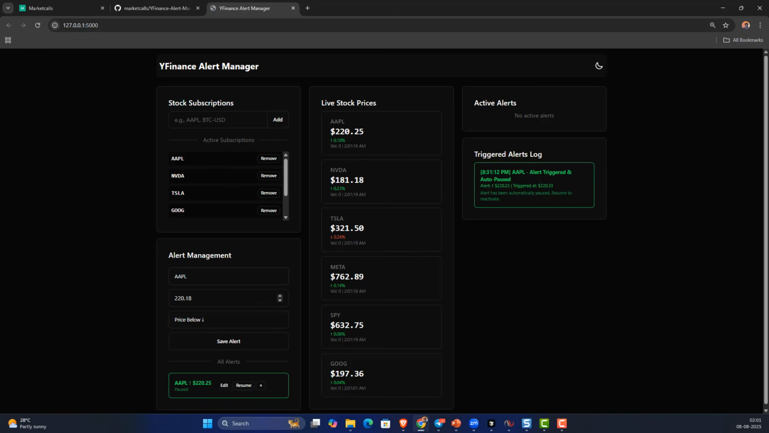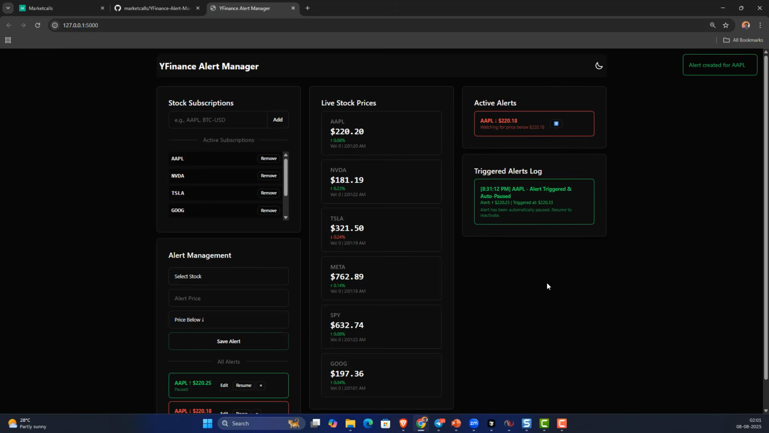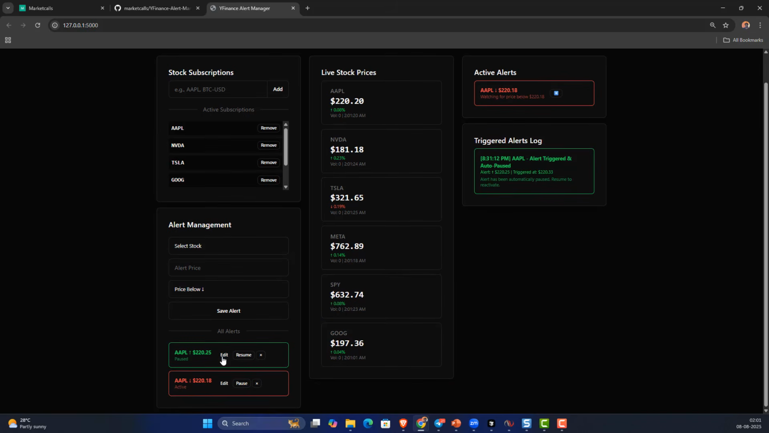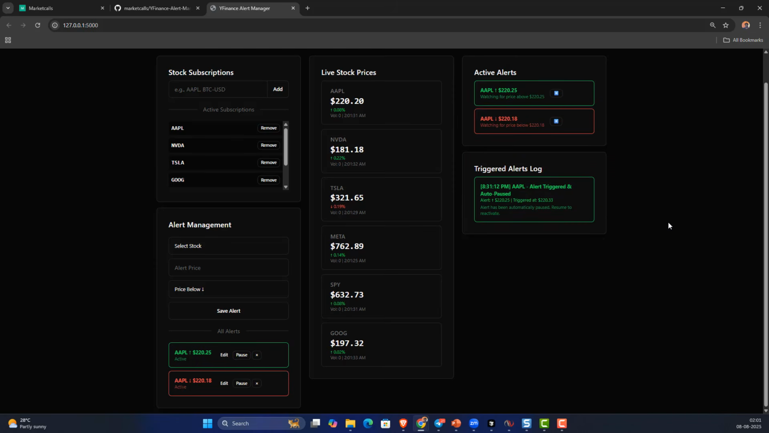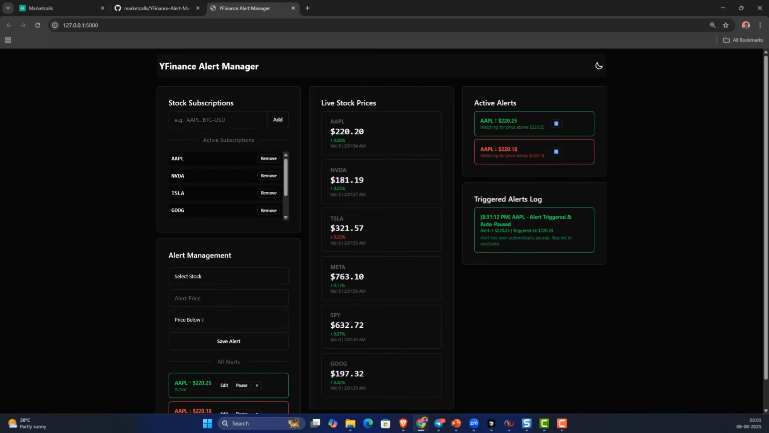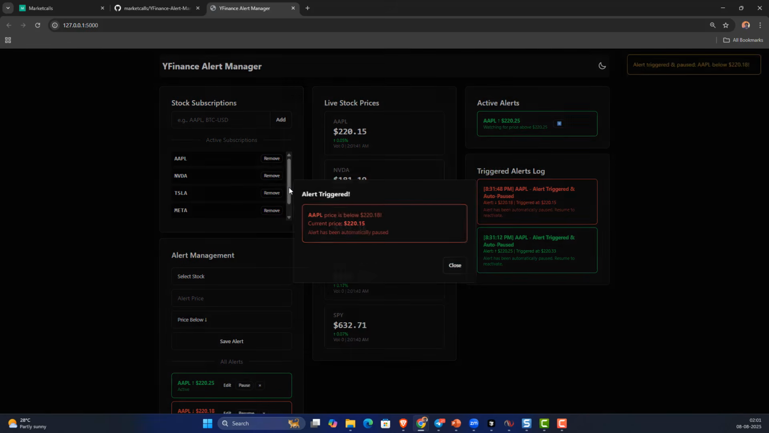Let's say I also set a price below alert. That adds a price below alert as well. Once the alert has been triggered, it goes into a paused mode. If I want to resume, I can always resume, and you can see the alert is now resumed over here. We can also remove subscriptions. If I don't want a particular subscription, I can remove it, and that removes it from the list.